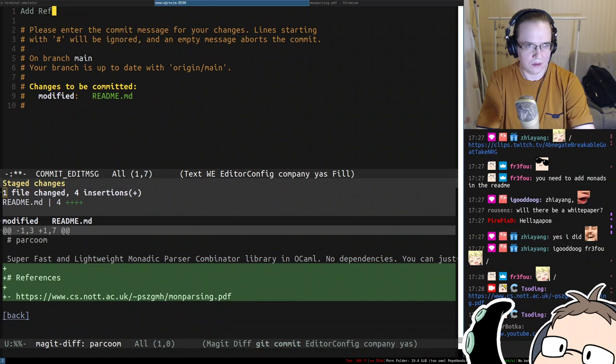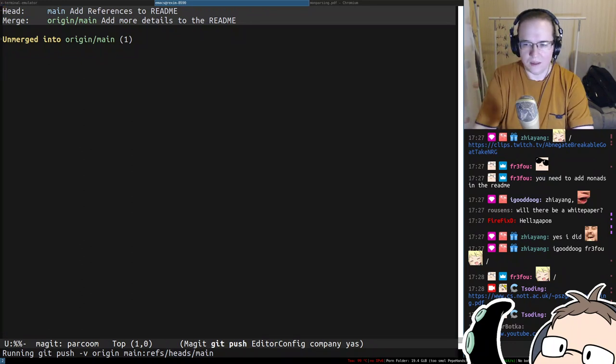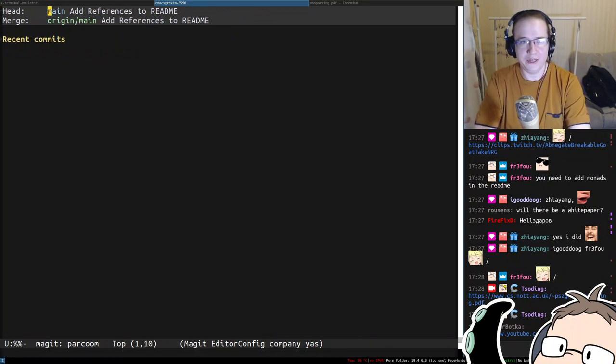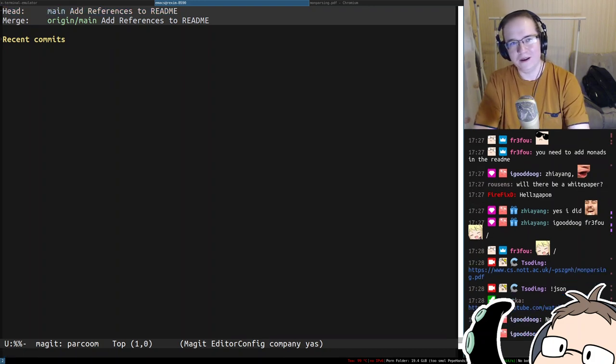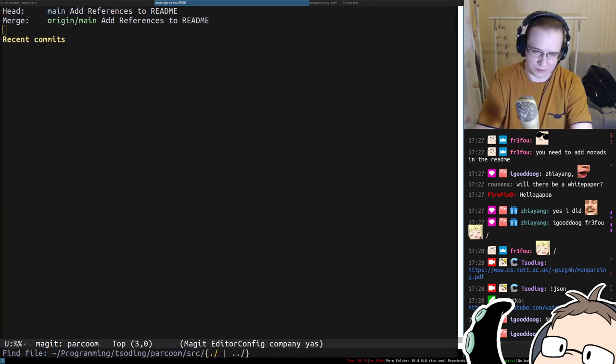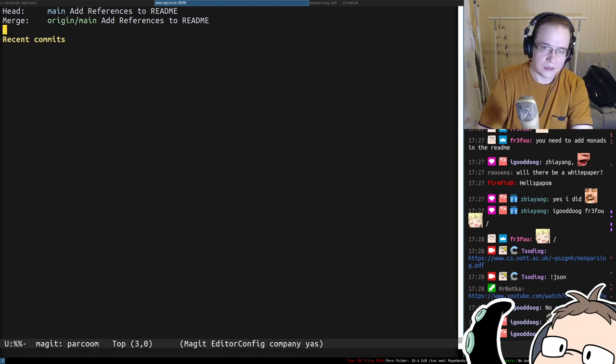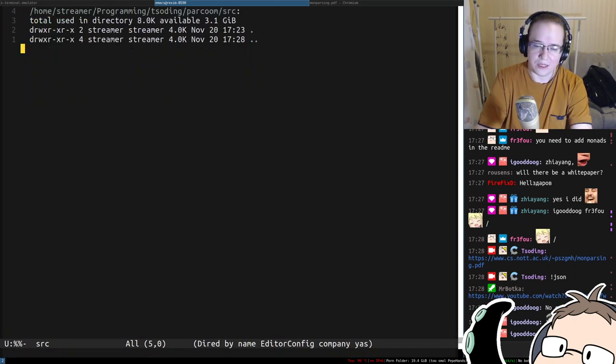Add references to README. I'm gonna push that right into the repo. Now, by the way, Jiang, I'm automatically using main because I think Git automatically forced me to use this branch, and I'm actually okay with that, to be fair. I don't really care about it too much. So, parcum. I think I didn't create a file. I don't know how that happened, but there we go.